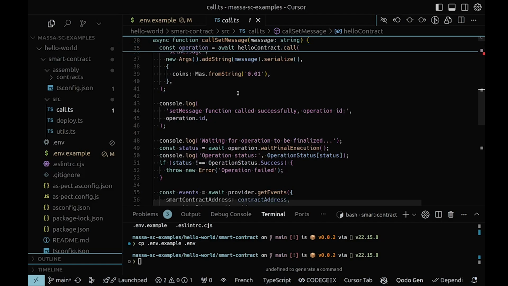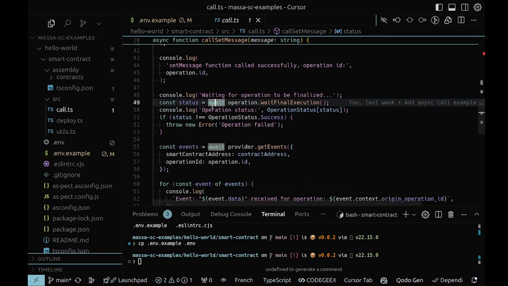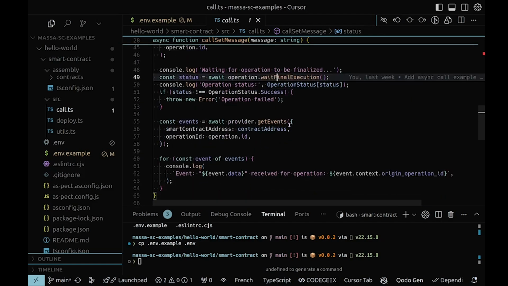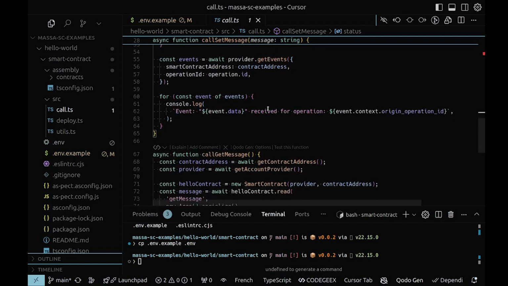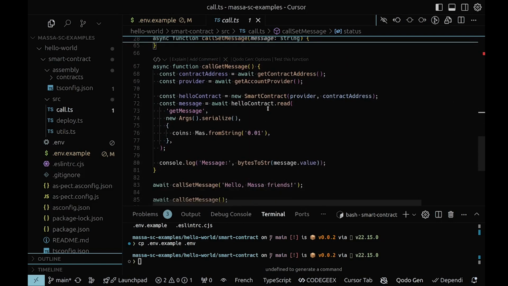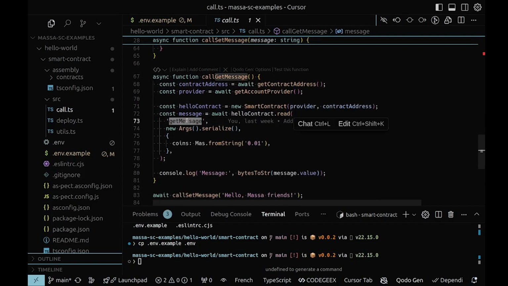Another function, getMessage, retrieves the message previously set. It follows a similar process, calling the readMessage function to obtain the stored value. That's the main overview of the smart contract and its deployment process. Let's run it now.